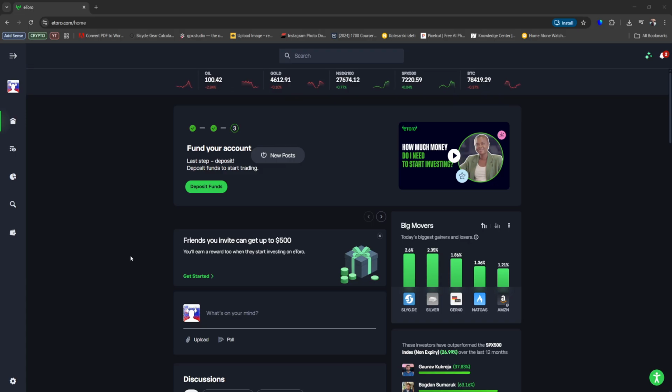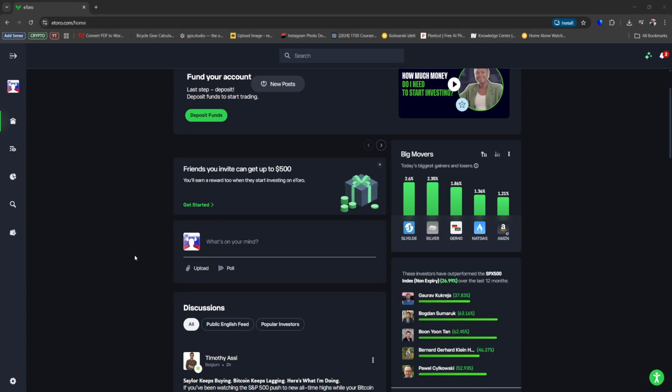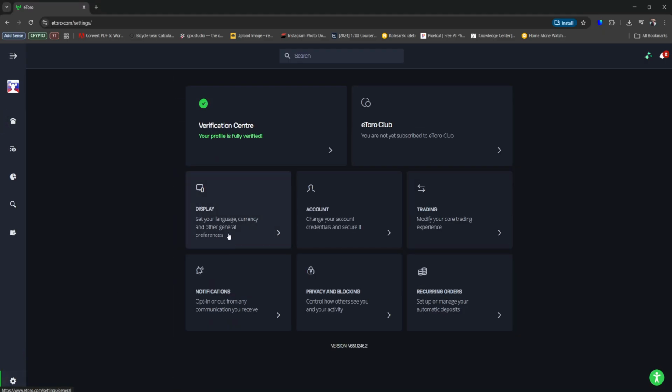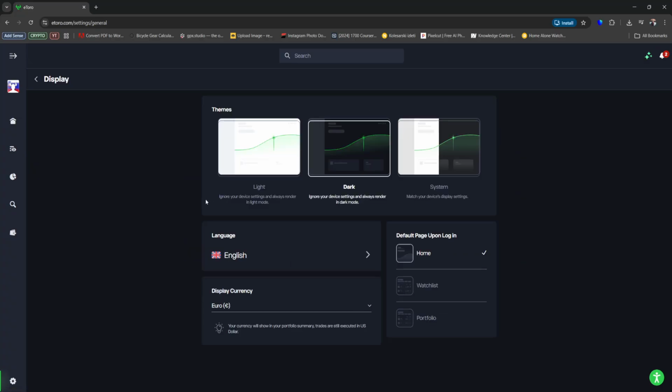So what you need to do is head over here to the settings. At the bottom left corner, click on it and then click on the display. All right. So now here you can change this display currency right over here.